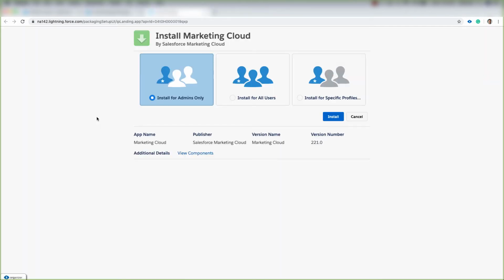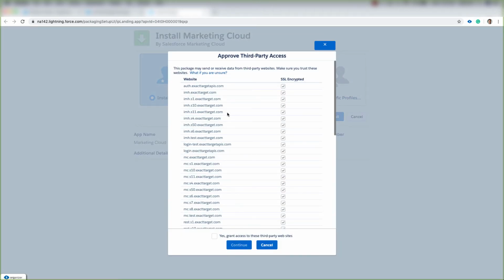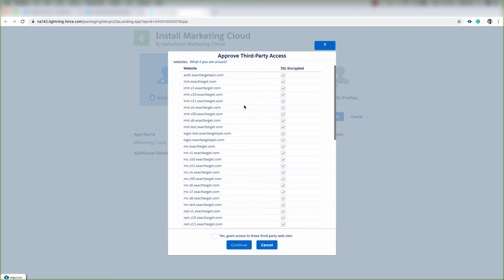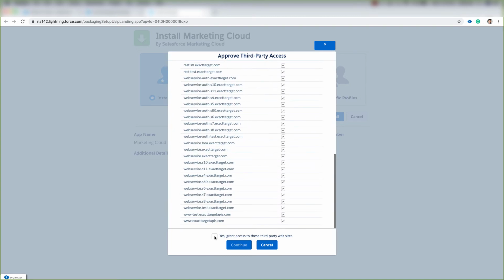And we'll be directed to the link here to install Marketing Cloud Connect. What I've always done, and what I would advise you to do, is to install for admins only. And then you'd click Install. And then you would make sure that all of these websites are SSL encrypted. And then you would click Yes, grant access to these third-party websites, and click Continue.